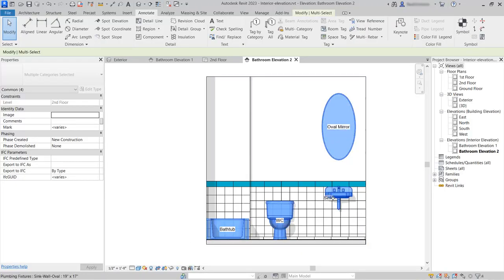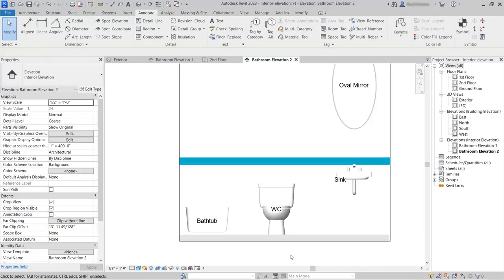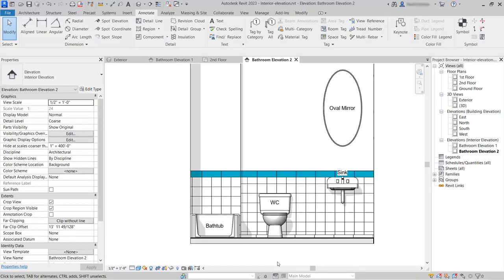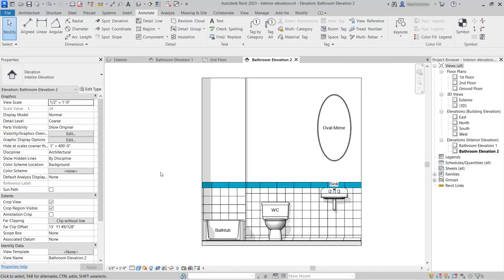Now we want to reposition some of these tags, so I'll select the tag by the WC here, and then using its drag control we can just drag this up into a better location. And now the one for the sink here, we can see that's slightly off center, so we'll select it and drag it to above the sink just in the middle here. So now that we have those tags placed, we're ready to add some text notes onto the view to indicate the finishes.